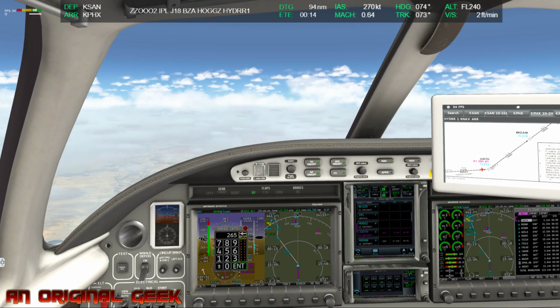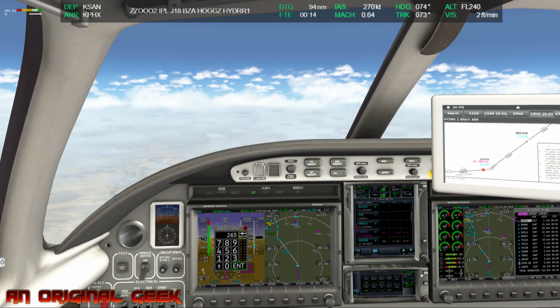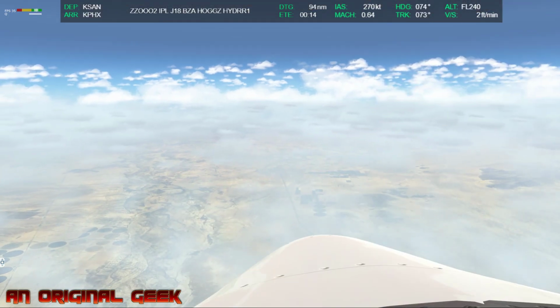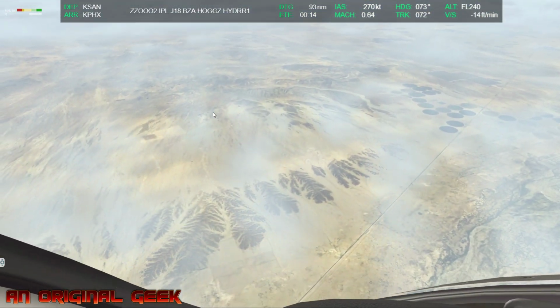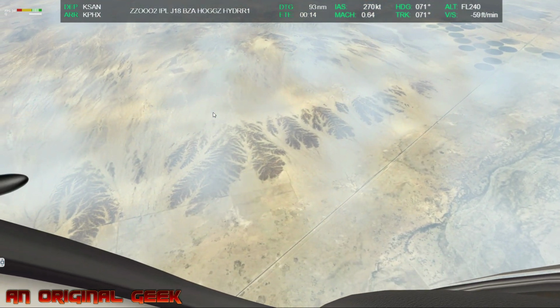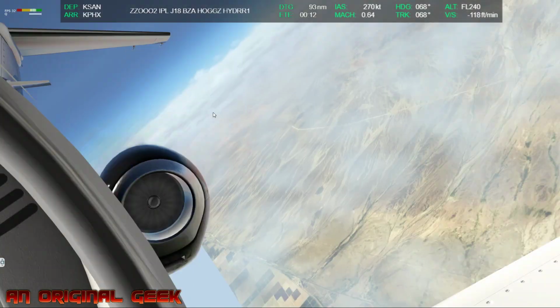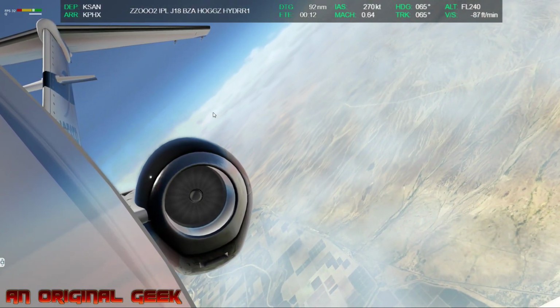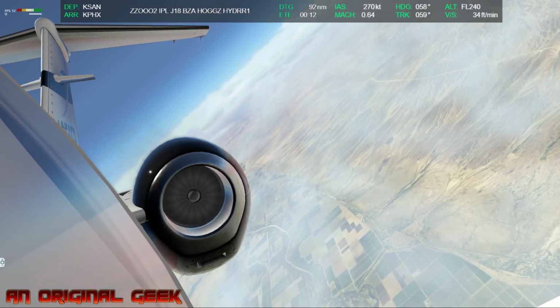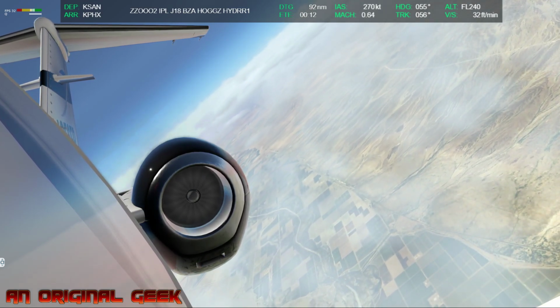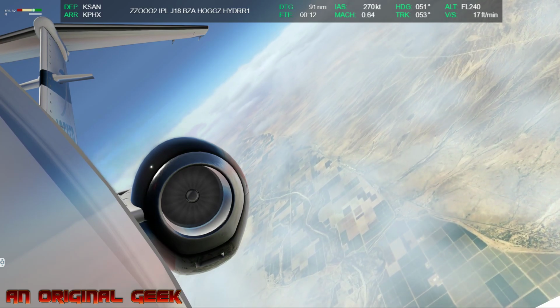Can't remember if Judith was right at Gila Bend or if it was one of the other waypoints. Nope, I'm guessing it's one of the other ones. I could be wrong. It's a nice view there.